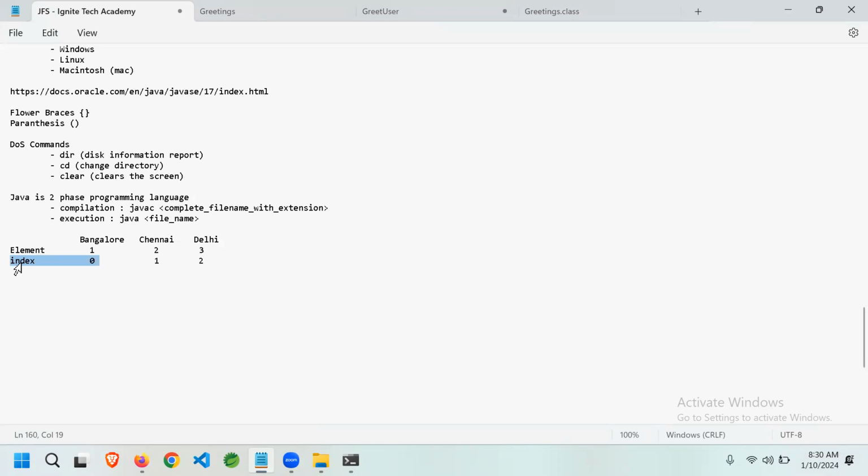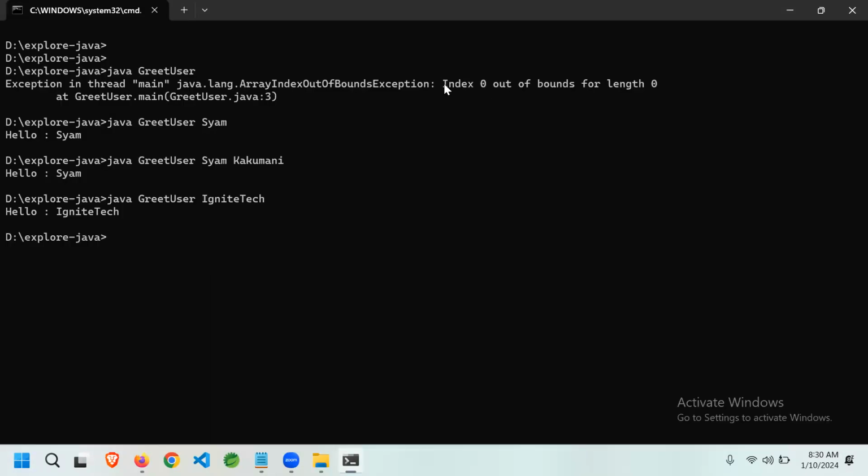The same applies for the collections frameworks also. I'll repeat, there can be 3 elements, but when you want to access the elements, the index starts from 0. The last element can be accessed with the element count minus 1, which is 3 minus 1, which is 2. If you see here, index 0 out of bound exception. Now, let me give the input over here. Let me complete my program and I'll show you.